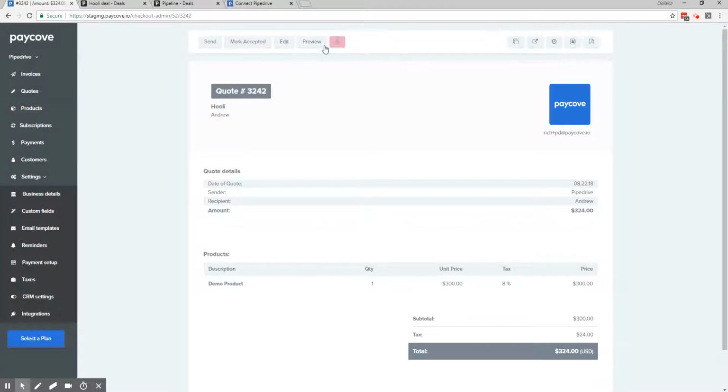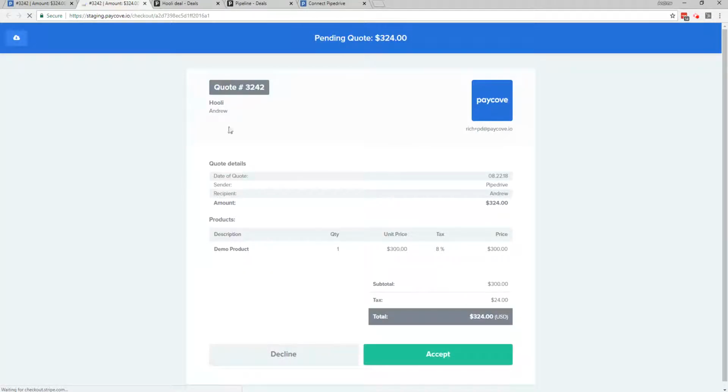From here, you can go ahead and preview what it's going to look like for your customer. So once they get a quote, they're going to see it looks like this. They'll get an email, which you can customize, which I'll show you in a second, that allows them to click a link that takes them to a full online PDF that allows you to download a physical PDF or accept or decline that quote.